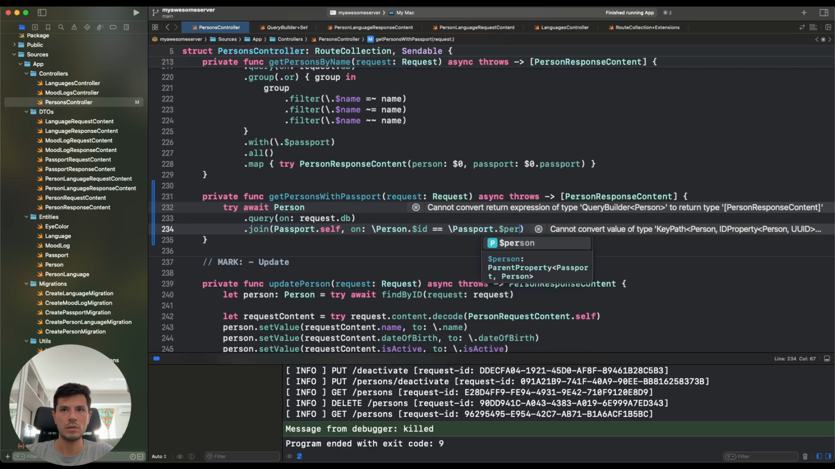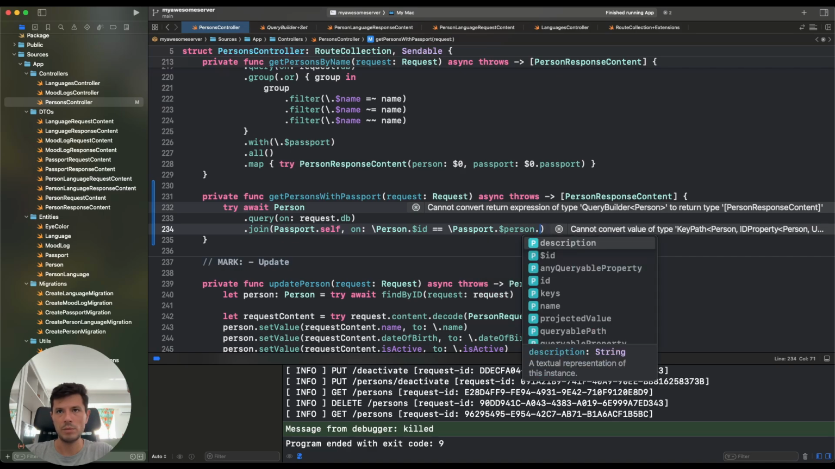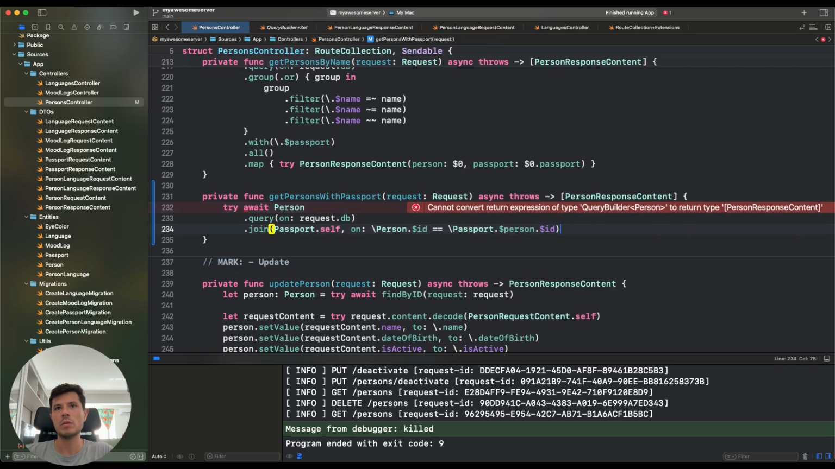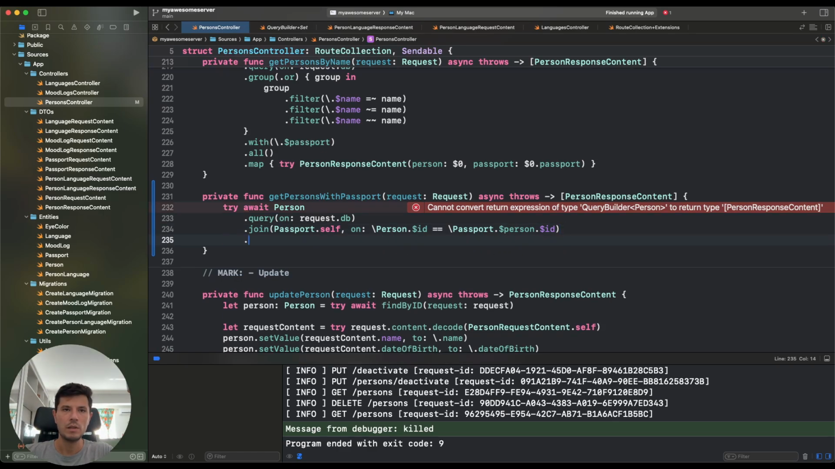passport, the parent property dot ID. So the ID of the person needs to be matched with the passport of the ID. And I need to pass with here with passport for the response.